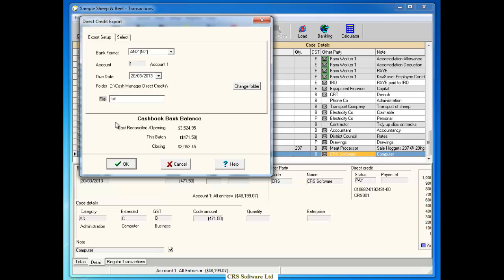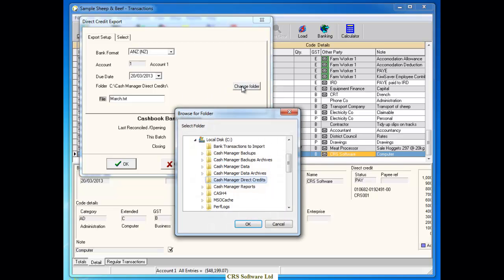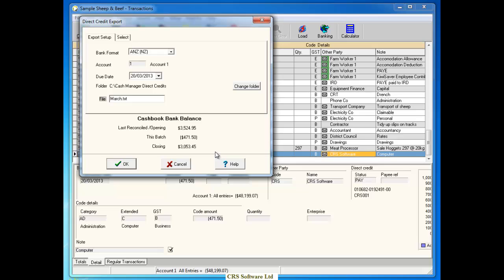You can rename the file and save it in a location to suit. I have created a folder on the C drive called Cashmanager Direct Credits. This makes it easy for me to know where I'm saving the file to, and when I'm in the bank website, where to retrieve the file from.